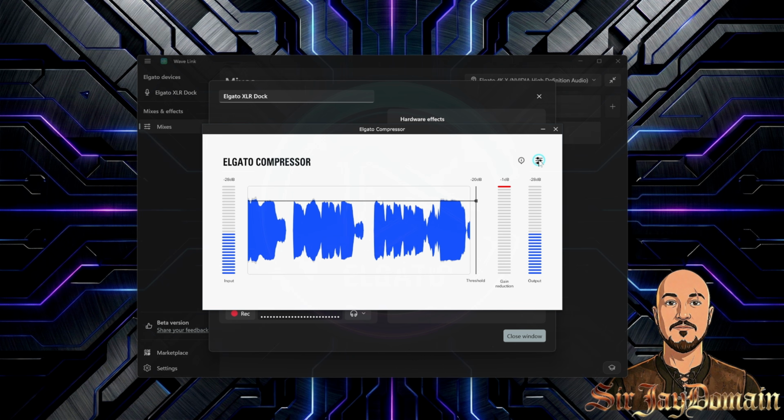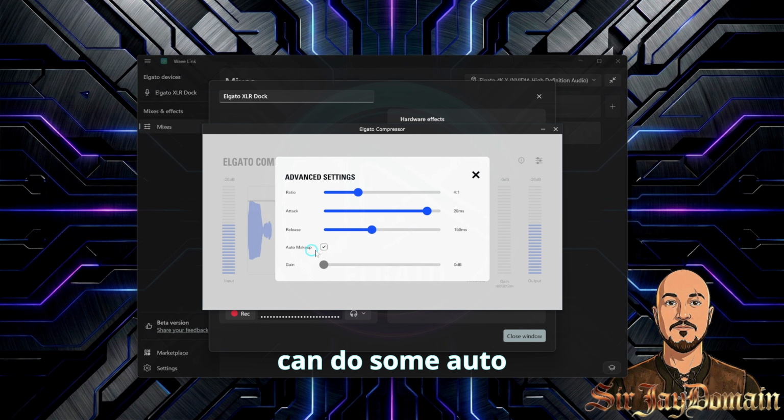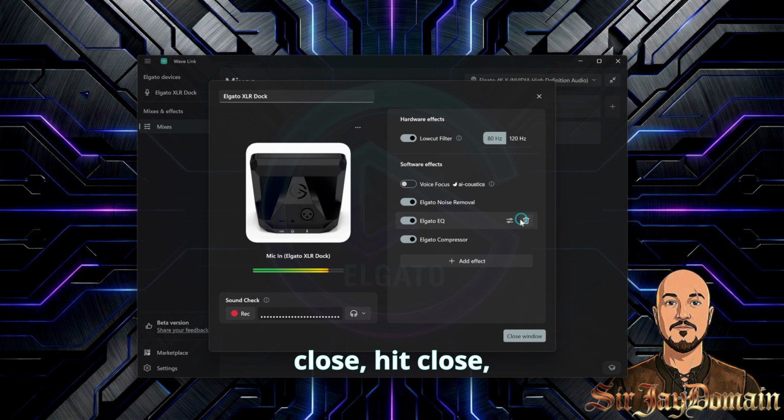Hit finalize. You can make some makeup gain. You can do some auto makeup gain. That's totally up to you. You can do a specific makeup gain, but normally these default settings are fine. Hit close, and that's set. You can toggle it on and off right here if you want.